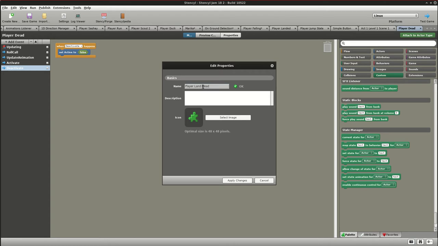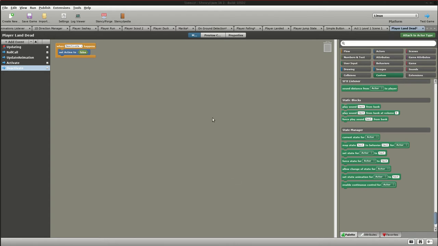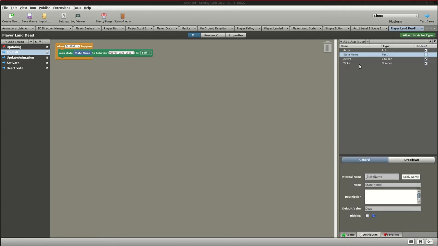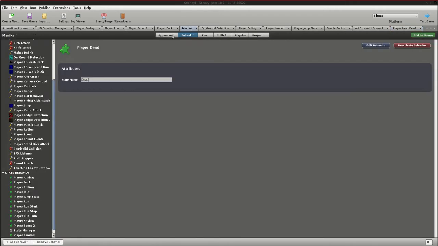Yeah, we'll call it land dead, because there's another dead where she just gets hit too many times and runs out of hit points. So I need to change roll call. And I'm going to change the default name of the state to, I guess, land dead. I can have a multi-word state. Of course, I need to change it on Marika too, because it still says dead here. I just like to have the defaults correct, so that if I unattach and reattach the behavior later or something like that, it doesn't change back.